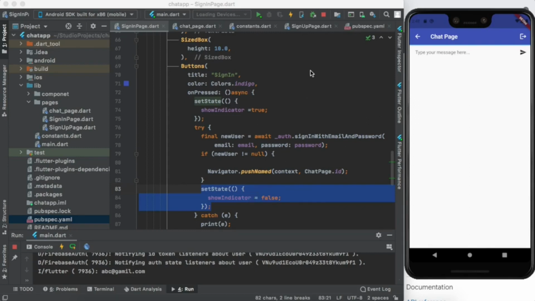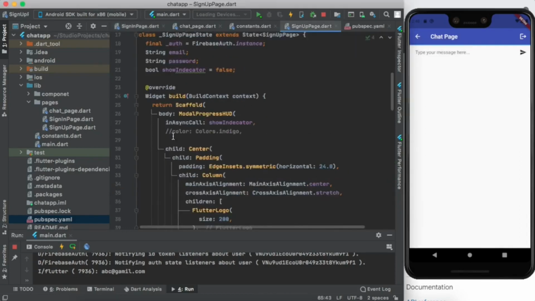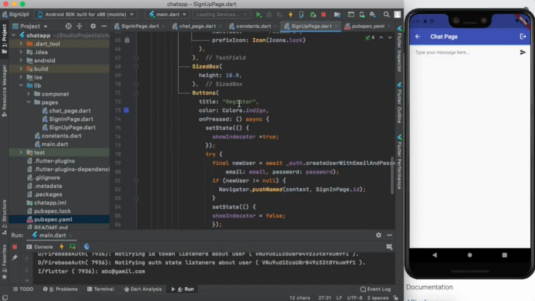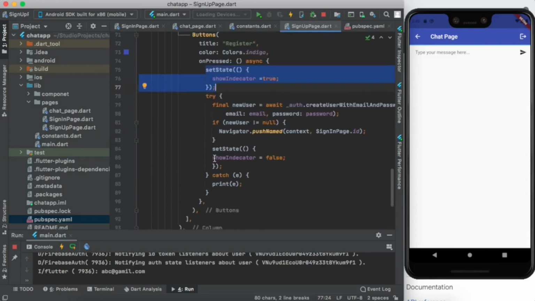Don't forget to use it for the registration also, and this is your assignment. If you did it, let's see how we did it on the sign up or registration page. Here we also wrap our center widget in the body with the modal progress HUD and give it the required property inAsyncCall, with the same showIndicator defined here as a boolean. In the child of this progress HUD we give the center widget, and when we click the register button, it will start showing, and again we use setState. After the registration is complete, I make it false again inside setState.